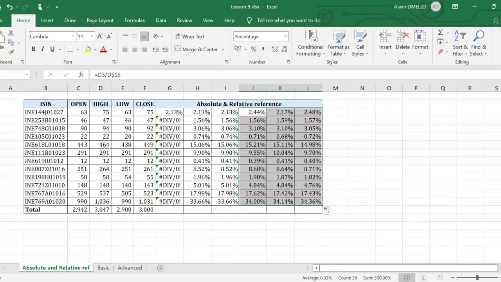Just to summarize, we have written only one formula in cell I3 and used the fill handle to fill all the data very quickly. Friends, absolute reference and relative reference we will be using many times in our coming lessons. Please practice them as much as possible.